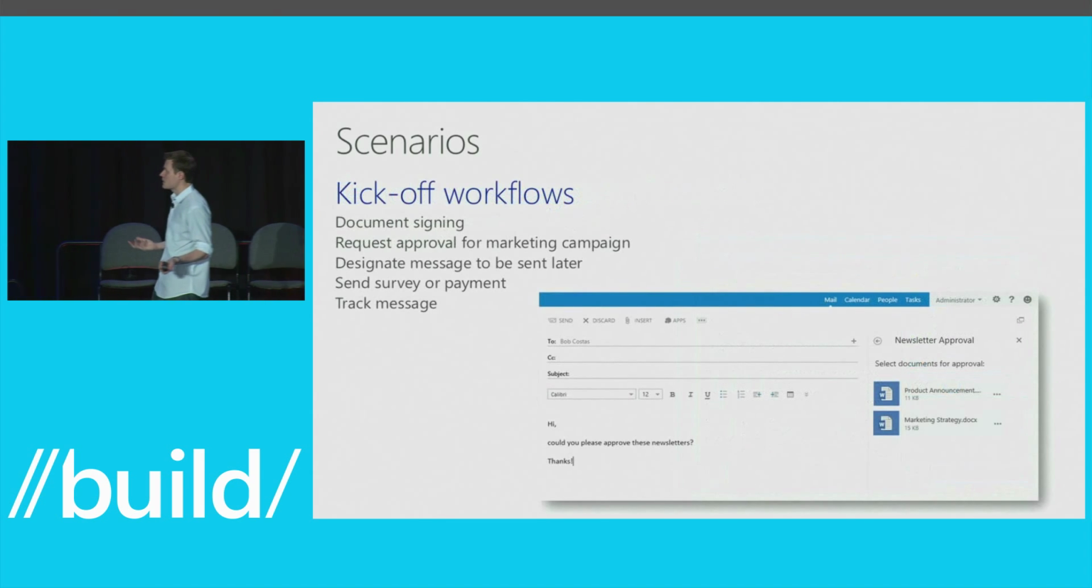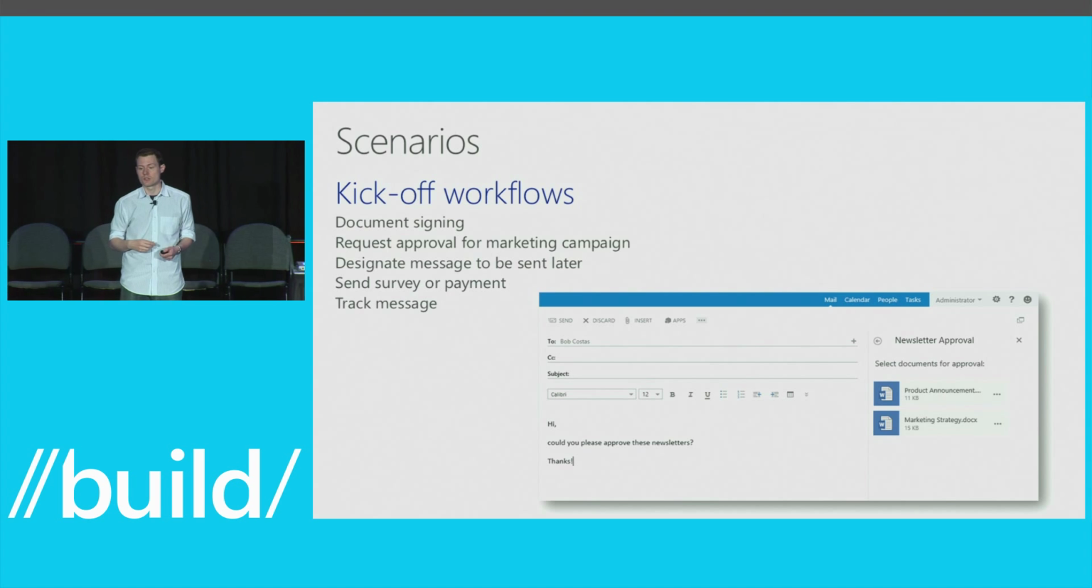And finally, we could imagine a set of scenarios around workflows. We saw document signing, but you could also request somebody to sign a document. Or you could use an app to request approval for a marketing campaign if there's a specific workflow to follow.